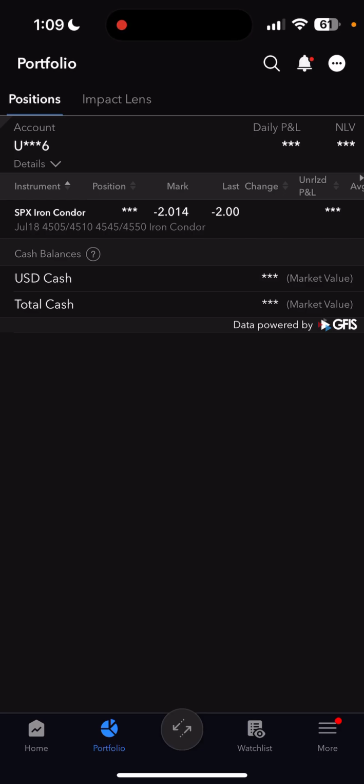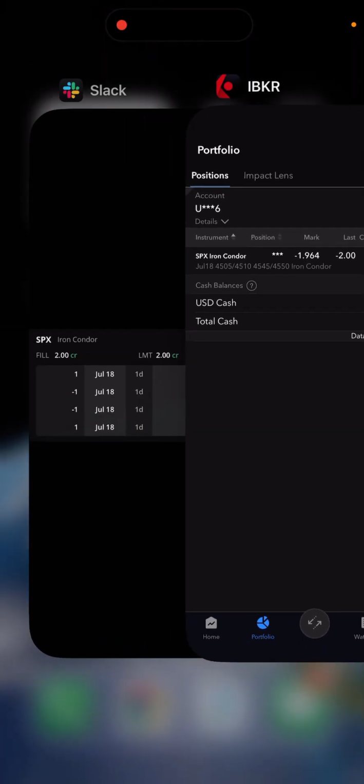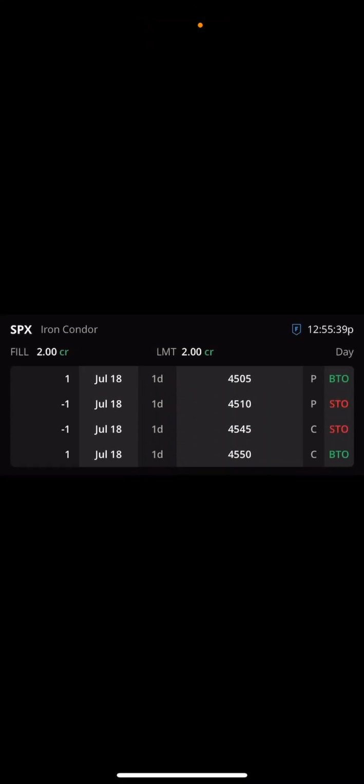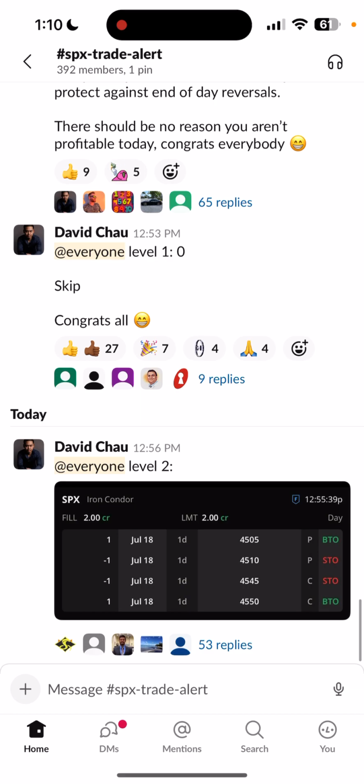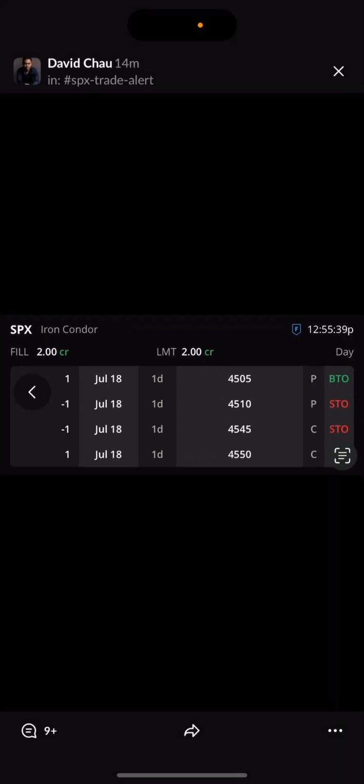Okay, hey, so let's dive into how to execute these orders on Interactive Brokers. Interactive Brokers just made an update, so this is the updated version of the app. Now, on Slack, you'll find the trade alert in the trade alert channel. This is what the trade alert looks like. This is coming from another brokerage, Tasty Trade, but I'll show you how to execute this into Interactive Brokers.